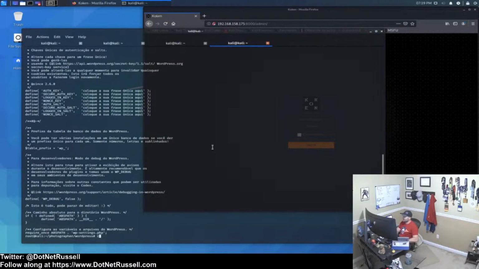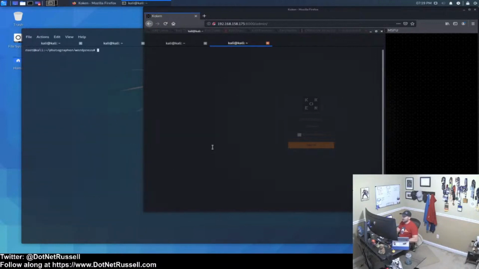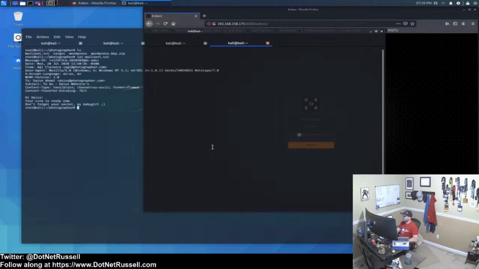So let's clear that, and then let's take a look at the message text. So I'm going to cat, what was that? Oh, we're still in the WordPress directory. Go back, clear, ls, cat mailsent. All right, let me make this a little bit bigger so you can see.